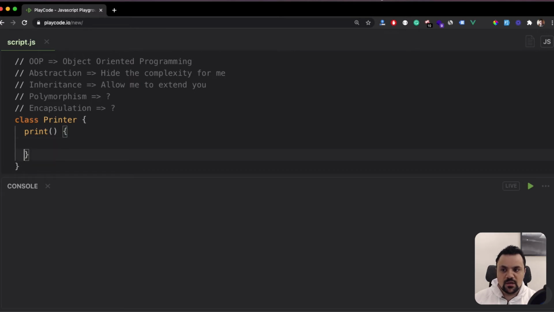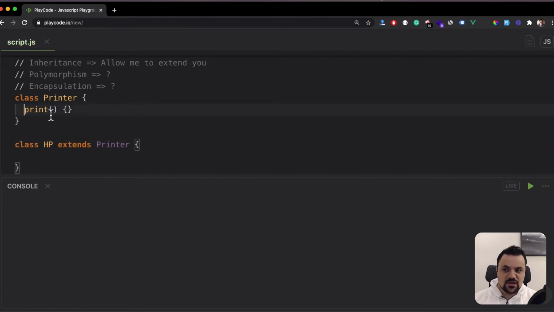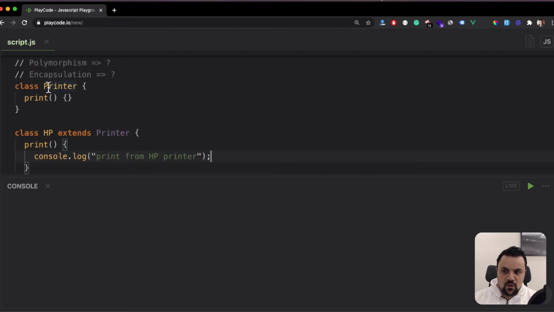This print doesn't have anything, right? But we have different models. Let's say class HP extends Printer, which means the HP inherits its details from the parent, the printer, and it has its own print function. So if you do, let's say, console.log "print from HP printer".